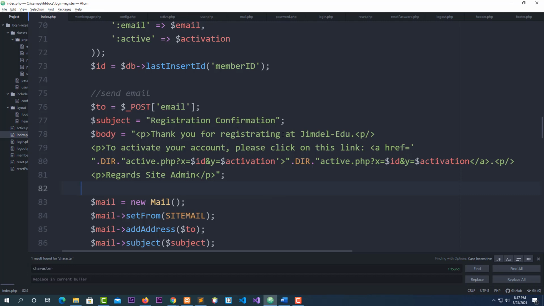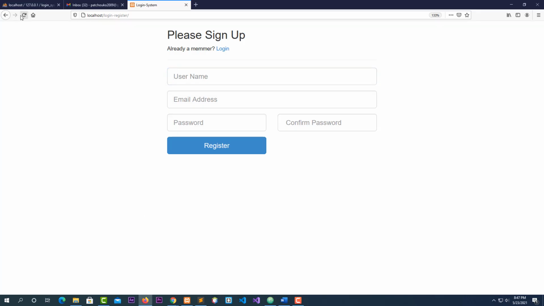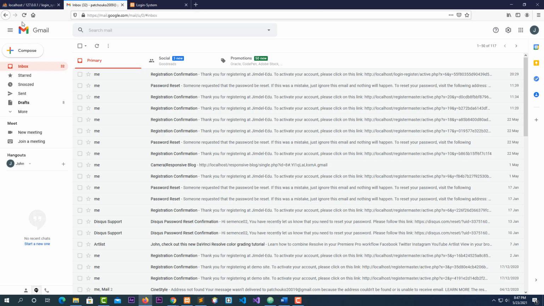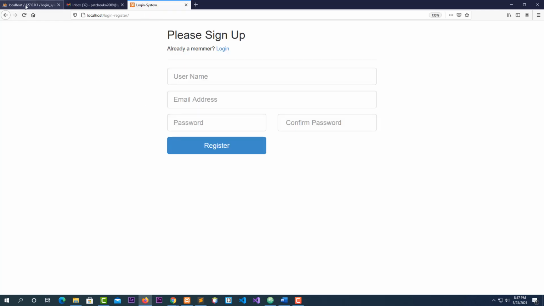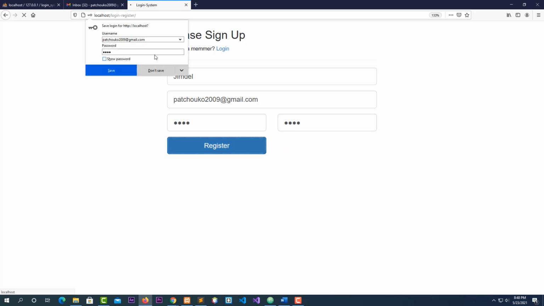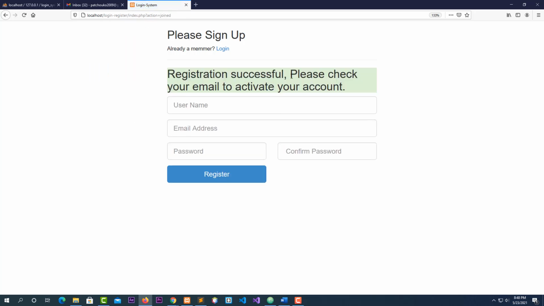Registration confirmation. Okay, go back and now refresh everything and go back to the email address. Refresh it, nothing new, and check everything is empty, and let me register, guys. Okay, my email address, put my password and click on register. Okay, registration successful. Please check your email address.